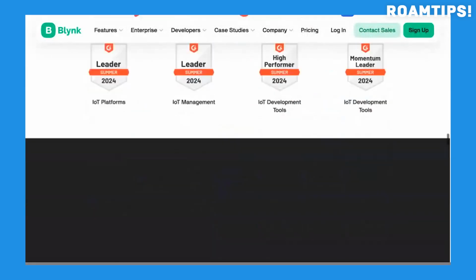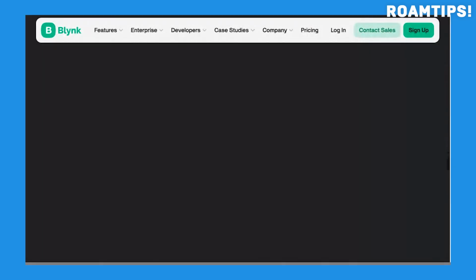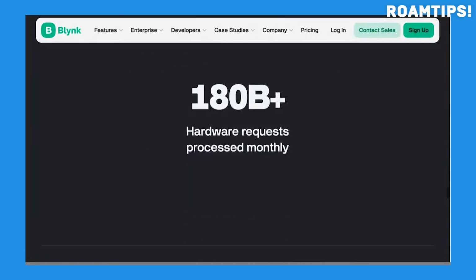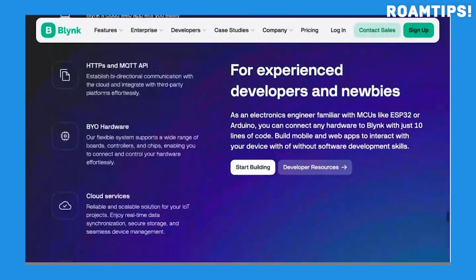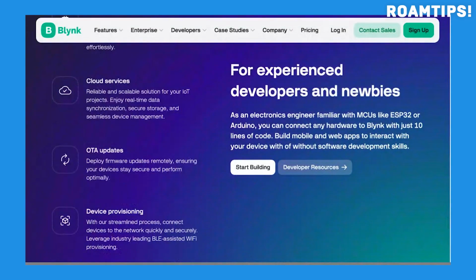Whether beginner or pro, hobbyist or experienced developer, Blynk's tools cater to all. Its no-code, low-code environment makes it incredibly accessible, yet it offers advanced features for deeper customization. Blynk's drag-and-drop interface lets you design apps in minutes, without coding.